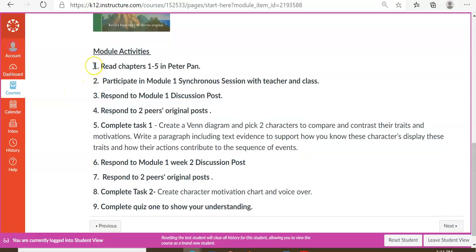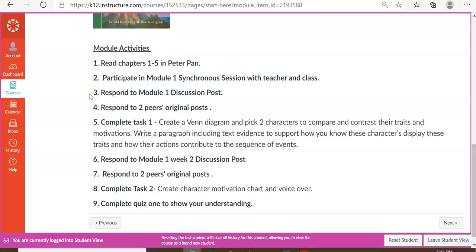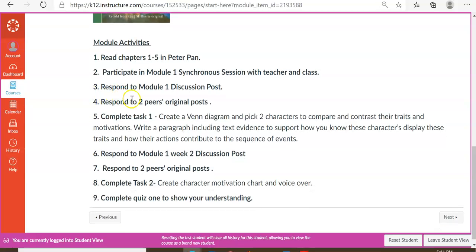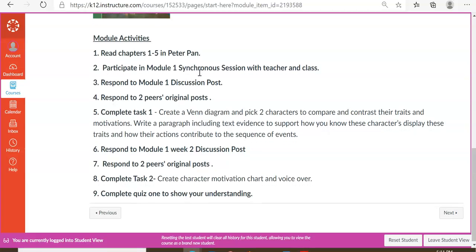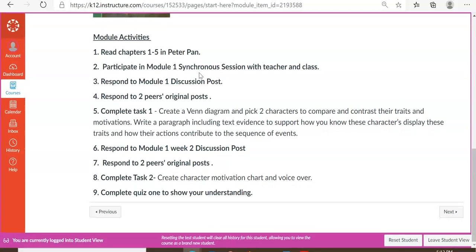So each module includes a reading assignment, a sync session where I will host live teaching as well as guide discussions for students. They will respond to Module 1 discussion posts. So there will be a Week 1 discussion post and a Week 2 discussion post where they will also respond to their peers to build that collaboration piece. And I will explain all of this to them in our first sync session so they'll better understand how to complete these discussion posts.